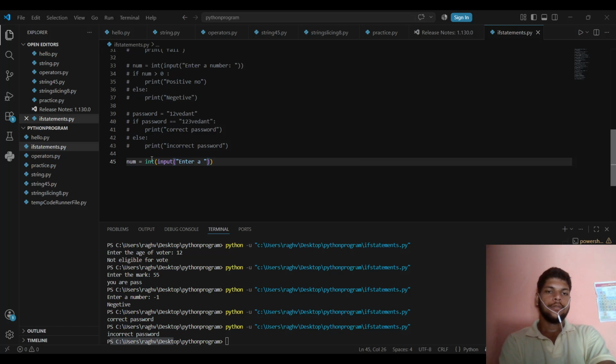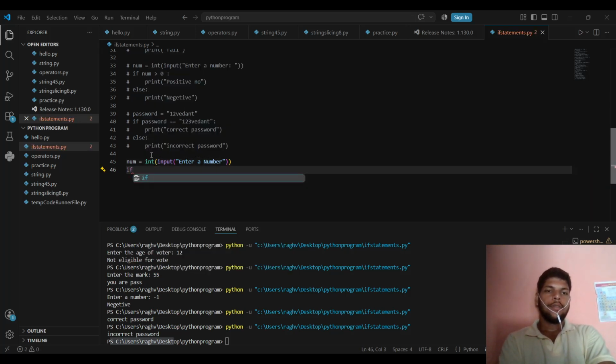Enter a number, integer number. Then what are we going to write in the condition to compare with odd or even number? What is an even number? A multiple of 2. So we are going to use the modulus operator here.